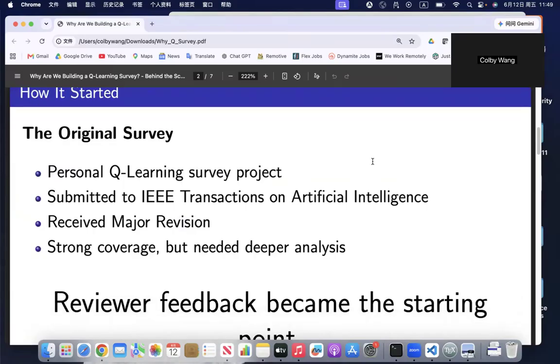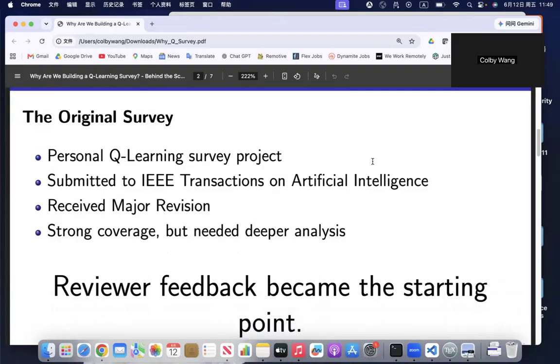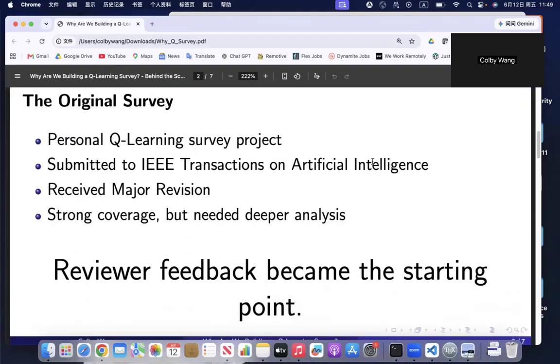This original survey started as my personal project. I wanted to organize decades of Q-learning research, from classic Q-learning and DQN to more modern value-based methods. The paper was submitted to IEEE Transactions on Artificial Intelligence and received a major revision. The reviewers recognized the coverage, but they also wanted deeper analysis, stronger synthesis, and more modern RL discussion. So instead of treating reviewer feedback as only criticism, we decided to treat it as the starting point for a better project.